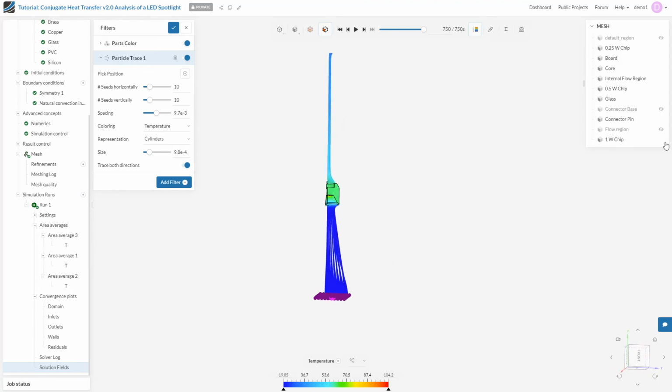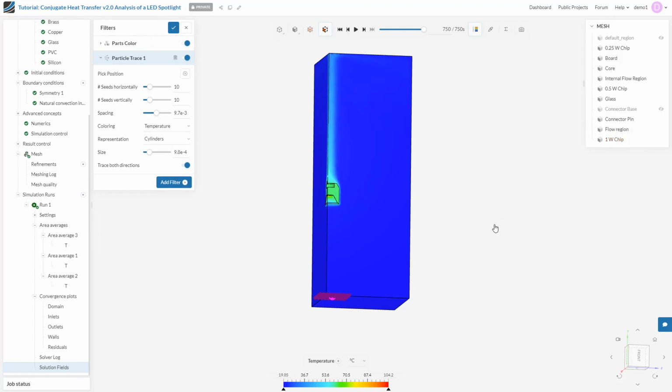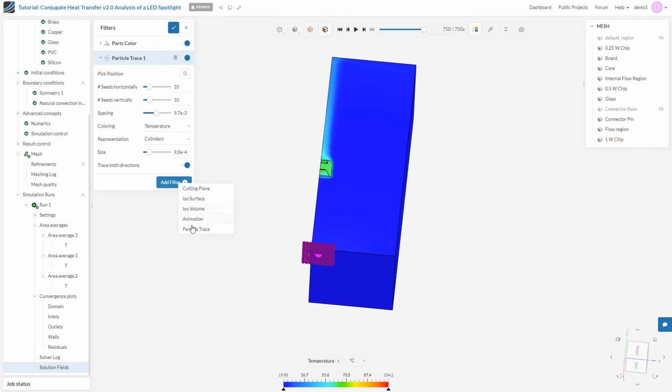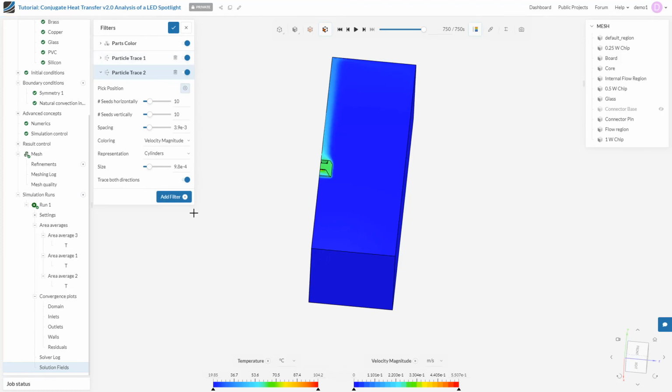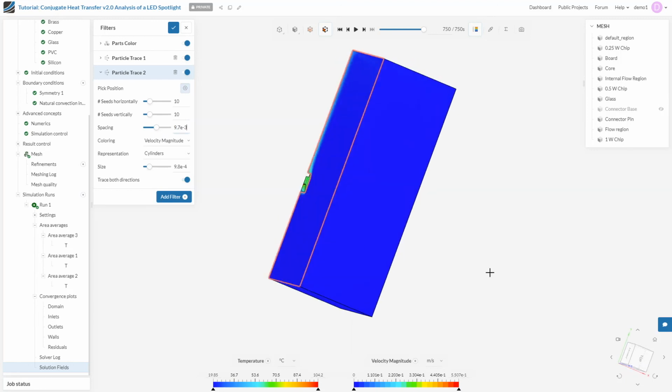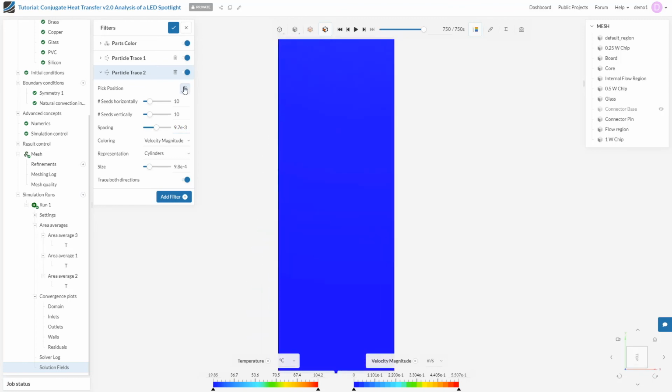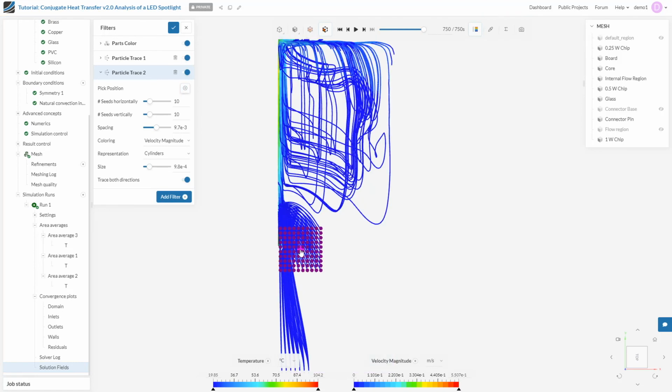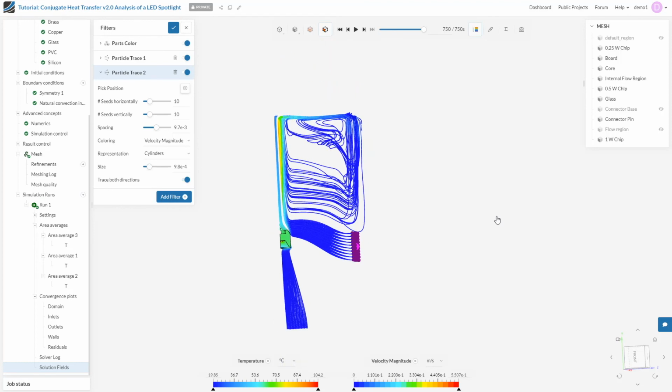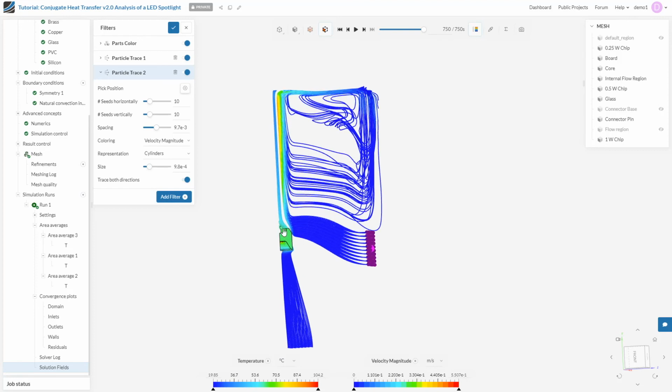We'll add some more particle traces. So toggle on the flow region, add a new filter, particle trace. The settings will be the same as before. However, the placement will be different. Pick position. Randomly placing the seeds on one of the sides of the flow region tells us that as the hot air around the LED rises, it draws the cold air from the bottom as well as the sides, leading to natural convection.